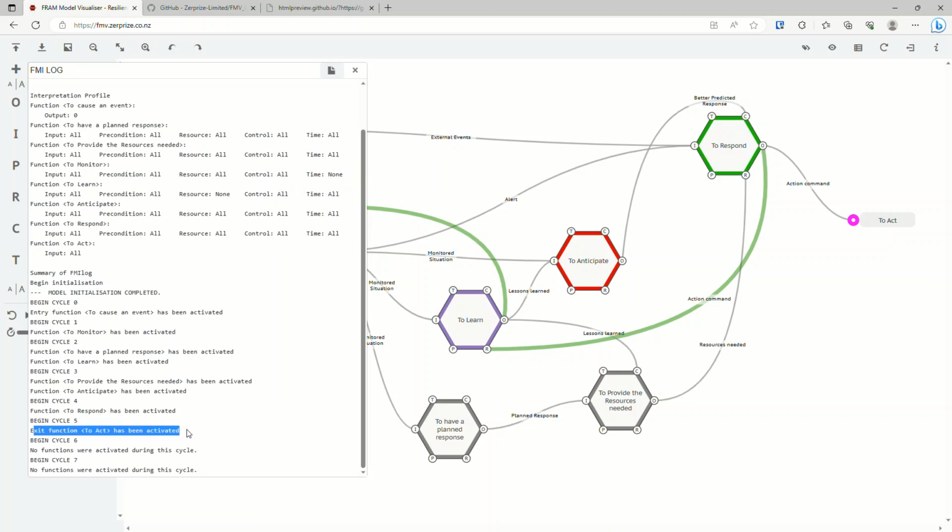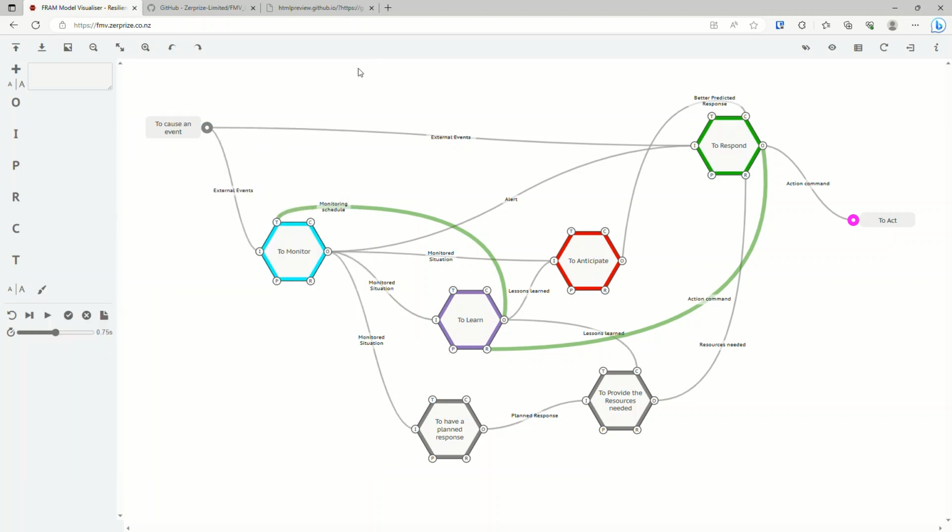Exit function has been activated, and after that no more functions were activated. So without going into details about why and how you would model this specifically, I'll just show you the final command that's available to us. So to learn now has the resource present, and it's produced an output for monitoring schedule. So it's possible for these functions to fire with more complete aspects present, but that doesn't happen because the entry function to cause an event only fires on cycle 0.